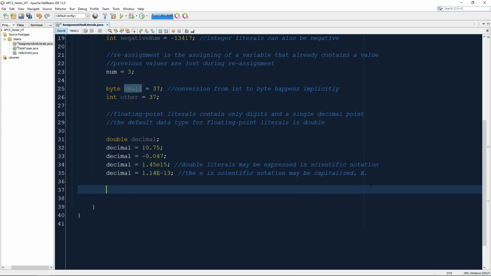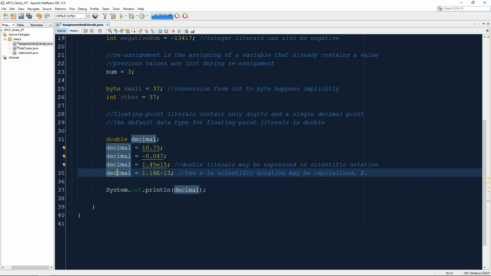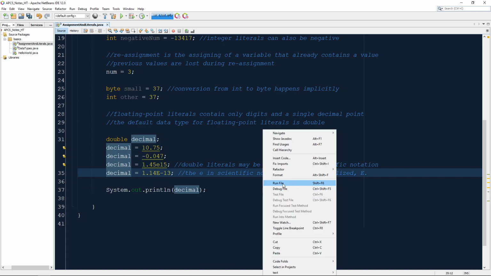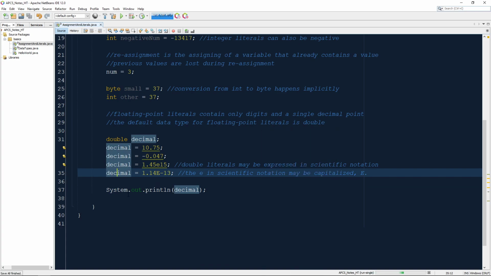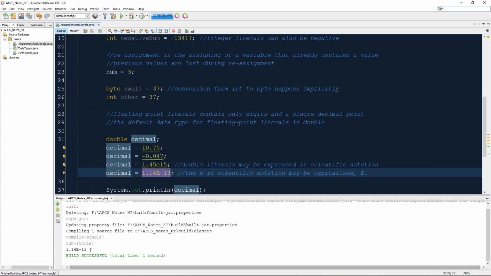And you might be curious as to what it looks like as we write them, and I'll show some examples. I'm going to go ahead and do some prints now. So we'll say system.out.println, and we'll print out the number decimal. Right? So again, we're printing out this variable, and if I run this, so I'm going to right-click and click Run File, we should see this last value because we reassigned, and the last value remembered is the last one, which is 1.14 times 10 to the negative 13.